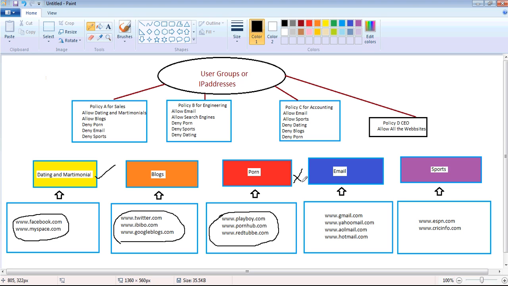Now, on a policy, either I can allow a category or I can deny a category based upon my requirement. In this example, I have 4 different departments in my company: sales, engineering, accounting, and the CEO of my company, which is also considered a separate department for some reason. Now, I have different requirements and they have different levels of access based upon their work profile. For sales, I have this following web policy defined. I have dating and matrimonials or social networking sites completely allowed for my sales guys. I also have enabled the blogs, but I deny the pornography, email, and sports at the same time.